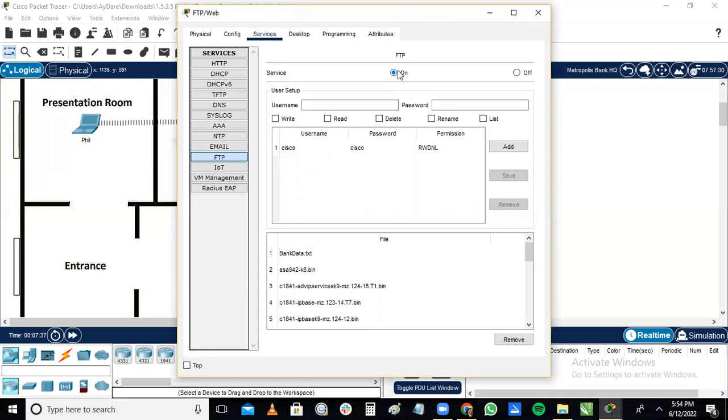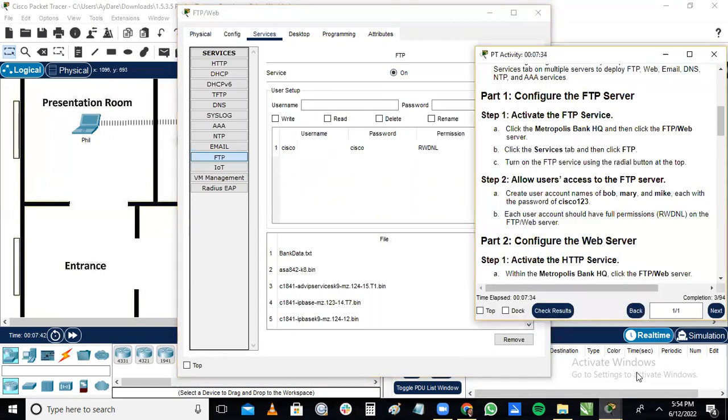So when you click on it, what is the next thing we need to do? Step 2, allow users to access the FTP server. How do you do that? A, create user account names of Bob, Mary, and Mike, each with the password of Cisco 123. Then also make sure each user account has full permission.